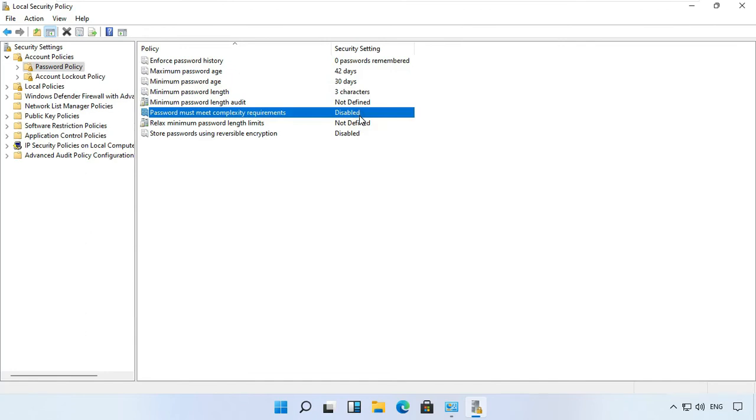Another option is Password Must Meet Complexity Requirements. This means a password that is made up of alphabets, symbols, and numerics is called a complexity password. By default it is disabled in password policy. If you want to enable it, you can enable it by double-clicking on it. In my case I will leave it as default.